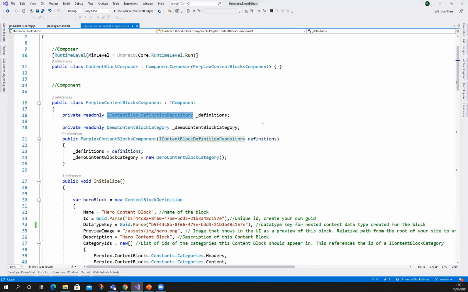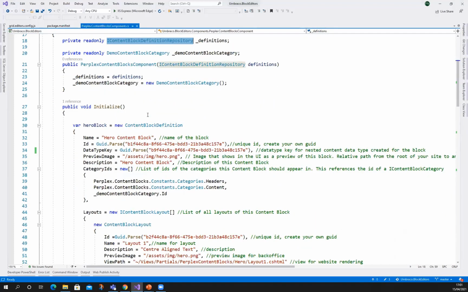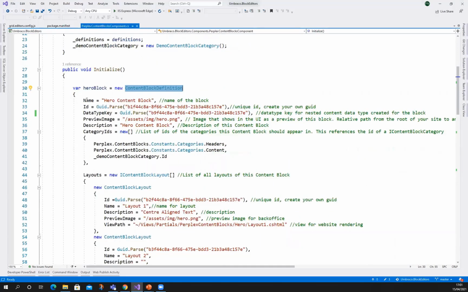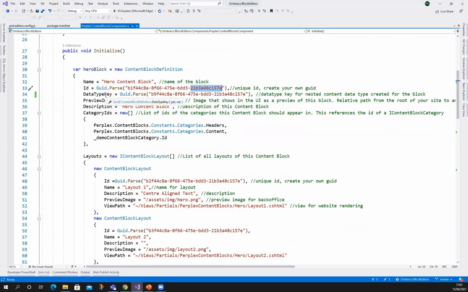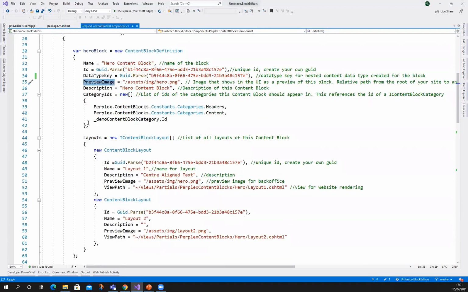I inject a content block definition repository. And in my initialize method, I define a content block definition. And each block definition has a name and an ID. This ID needs to be unique, and you need to create your own ID. The data type key, which I got hold of from my back office, goes in here. You can have a preview image, which is going to be used inside the back office, and it's available to the editors. Another thing which stands out for Plex content blocks is the layouts.